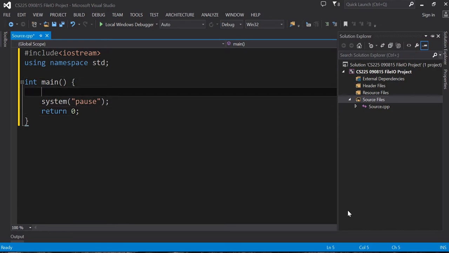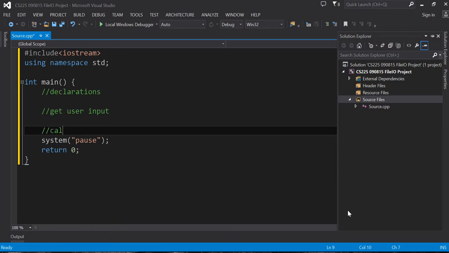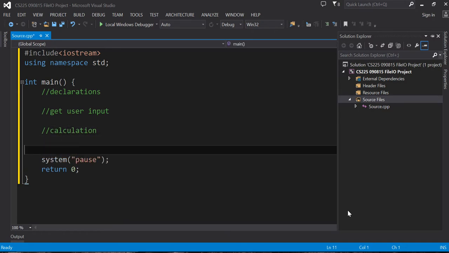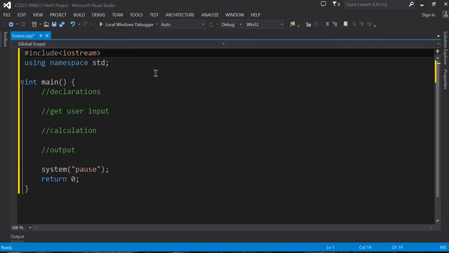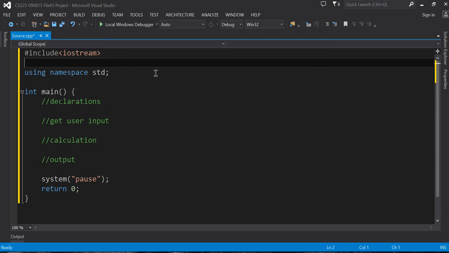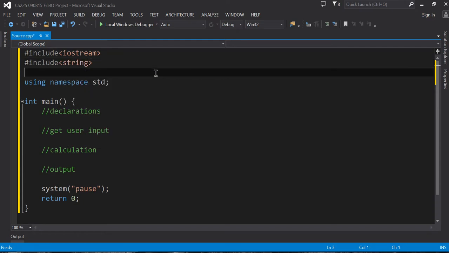Of course, we have our comments, so we'll say declarations, get user input, calculation, and then output. Now, if we're going to be working with strings, then of course I'm going to have to include the string library, so I'll do that here. And if we're going to be working with input-output to files, then you have to include fstream.